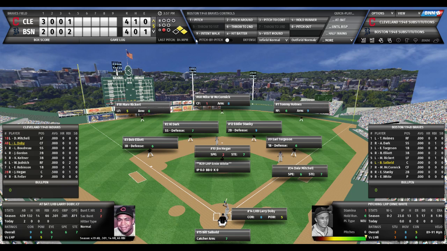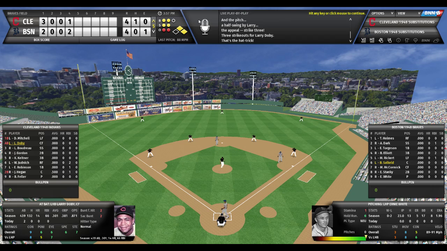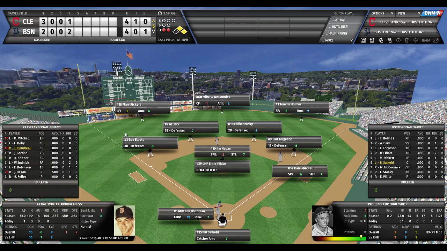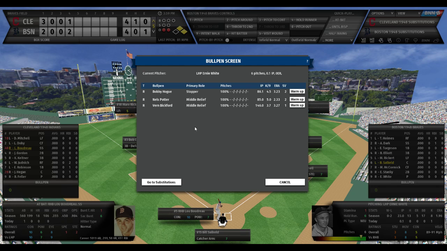Here's the pitch to Doby. 2-2 count. At least he's going to swing the bat. And he strikes out. He went too far. Doby's K'd 3 times, so a good move there to bring in the lefty. And here's Lou Boudreau, the MVP of 48. I don't know if I want my lefty to pitch to him. But my God, we can't use every pitcher to get 1-2 outs at a time.